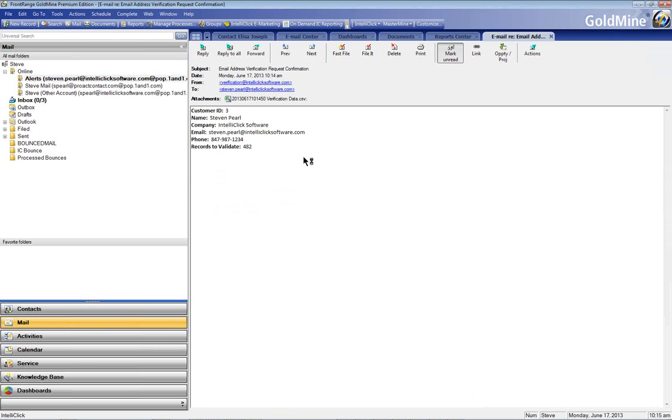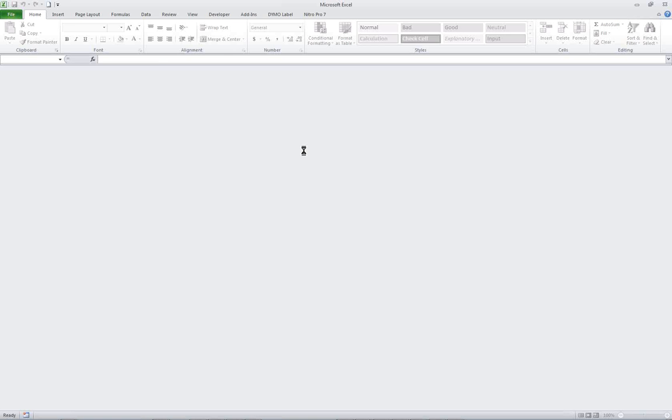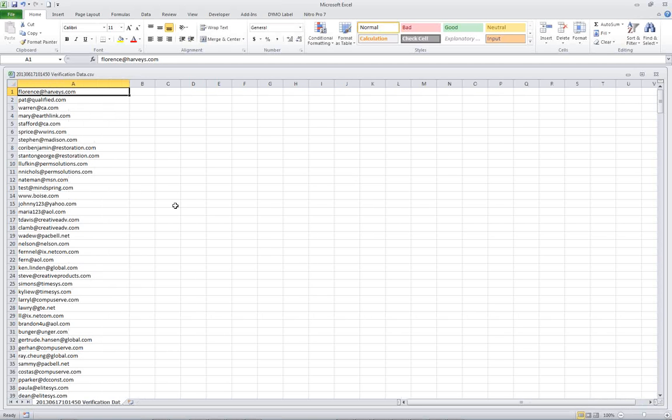It will show your customer ID, the IntelliClick customer ID, and the information of the person that has requested, along with the number of records to validate. A file of the actual emails is attached, a CSV file, so you can open that and see exactly the email addresses that are going to be processed on your behalf.